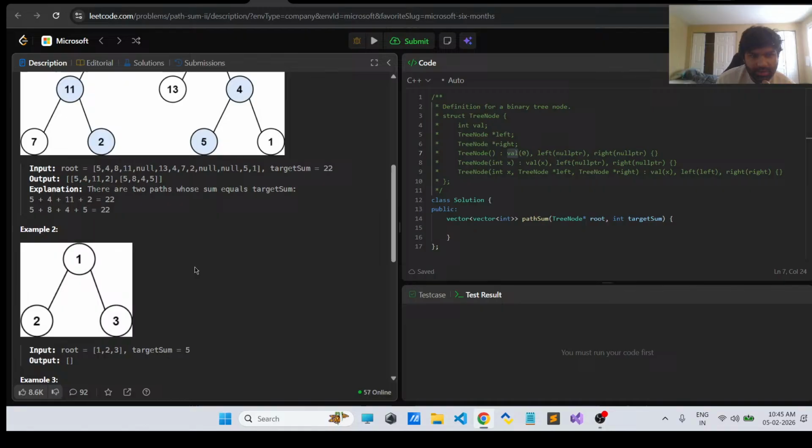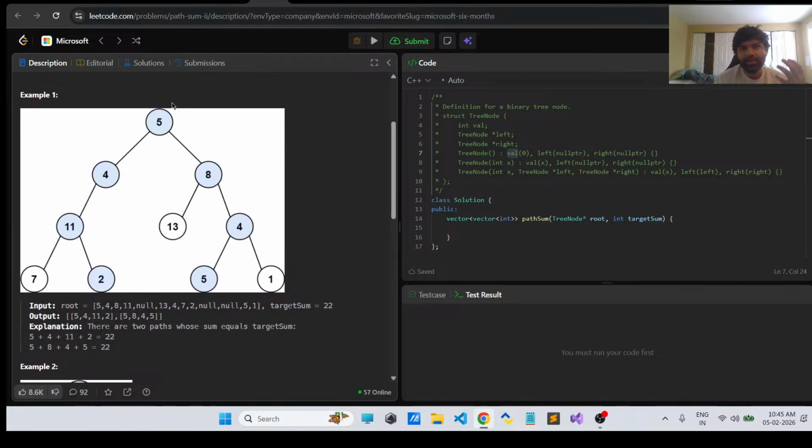How I'll do it is, I'll do a DFS from the root, and every time I go down a level in the DFS, I will add that node to a vector of the current path I have traversed so far, and I'll also update the current sum. If at any point I see a leaf and the current sum is equal to the target sum, I will add that to my answer vector.